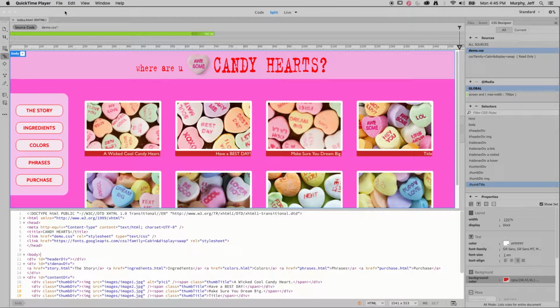Hello, everyone. Just a short demonstration and reminder about how to use Google Fonts and type in general on the web. Okay, so yeah, candy hearts again, because it's simple.